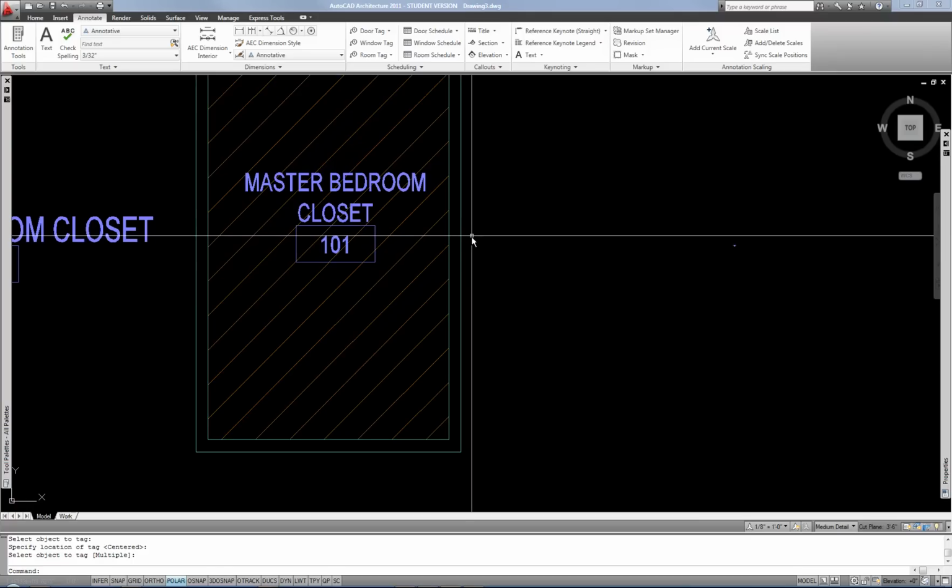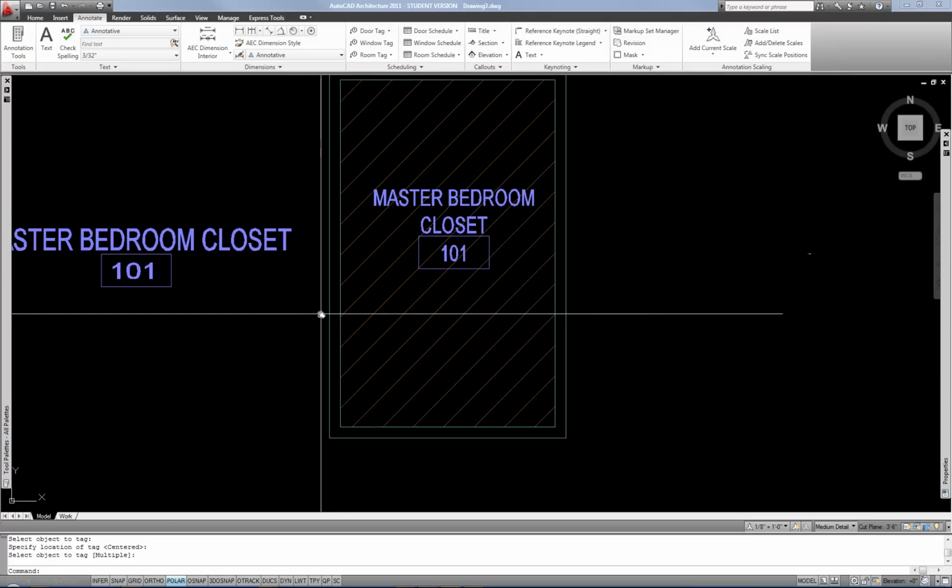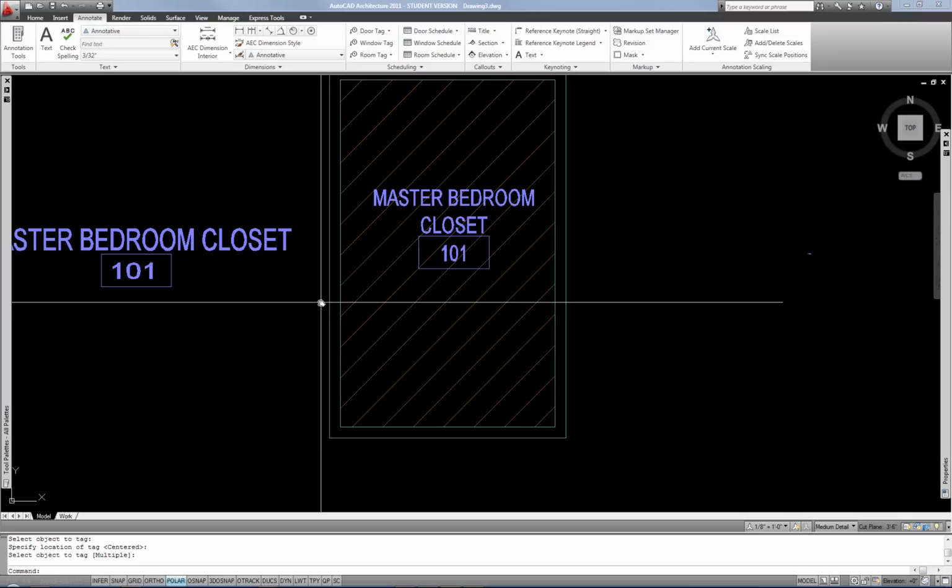So that's one way that you can edit the tags to work for you. And this is just one more example of why having a template is so nice. Once you get those tags set up the way you want, you can have them saved in your template file, the blocks with the proper attribute settings. And then every time you tag a project, you won't have to do those changes. It'll already be done for you.